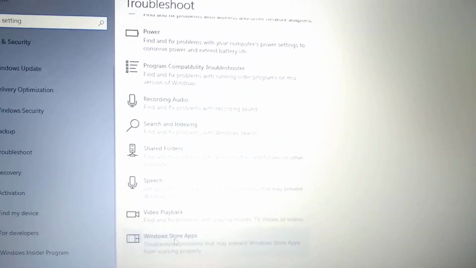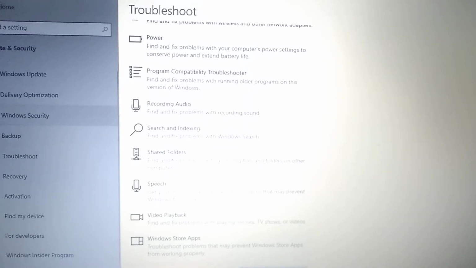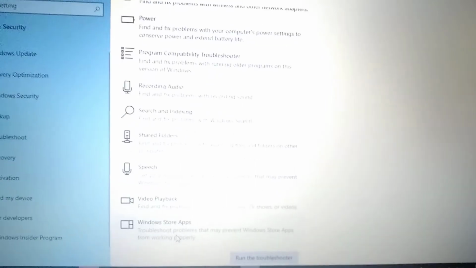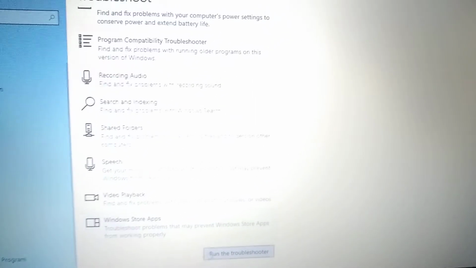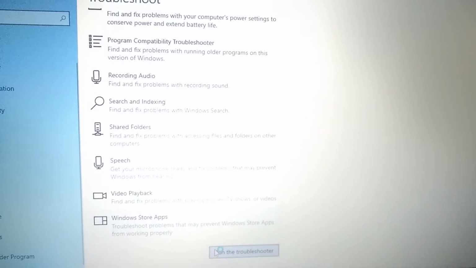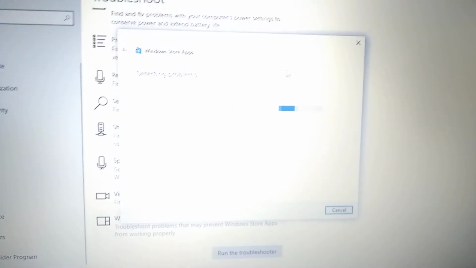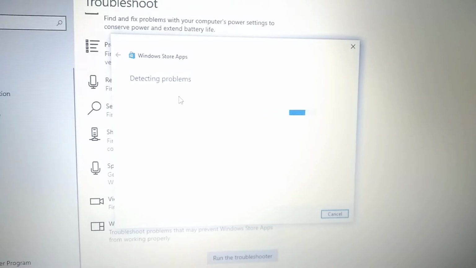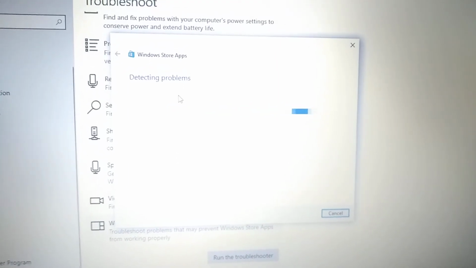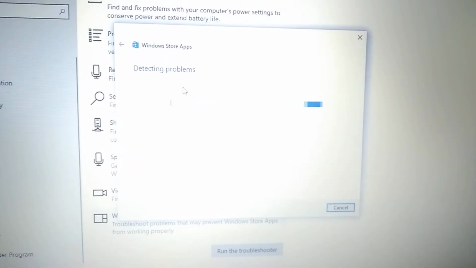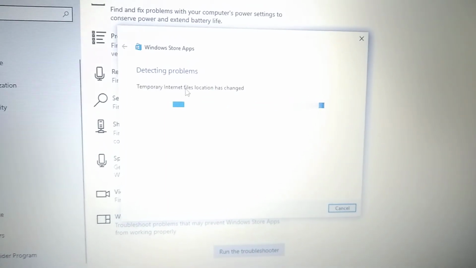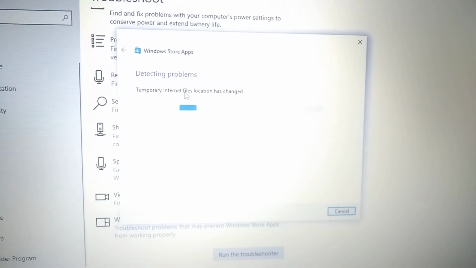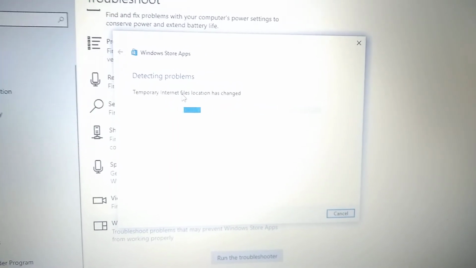Here you can see Windows Store Apps. So just choose here troubleshoot, Windows Store Apps, and here you will find Run the troubleshooter. So just click Run the troubleshooter, and it will automatically detect all the problems, fix corrupted files, missing files, errors, and here you will see a list of your errors. After you do it you just need to restart your computer and it will automatically fix all your errors.